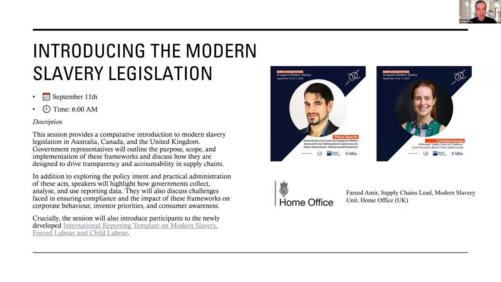of modern slavery and forced labor and child labor. So this is going to be a document that you are going to use a lot in your challenges. So the 3 governments came together and developed this template to help companies report in the same way in their modern slavery statements. So they're going to go quite high level introducing this template.